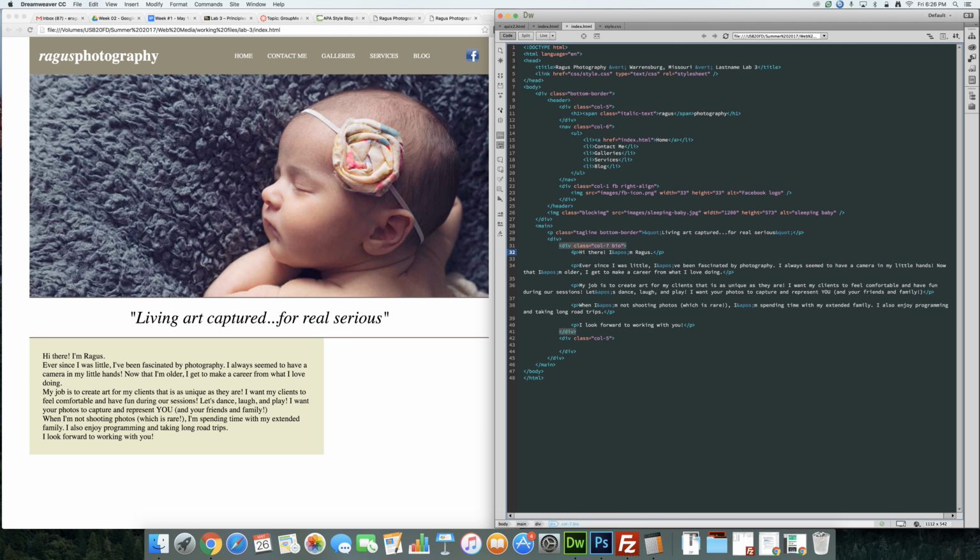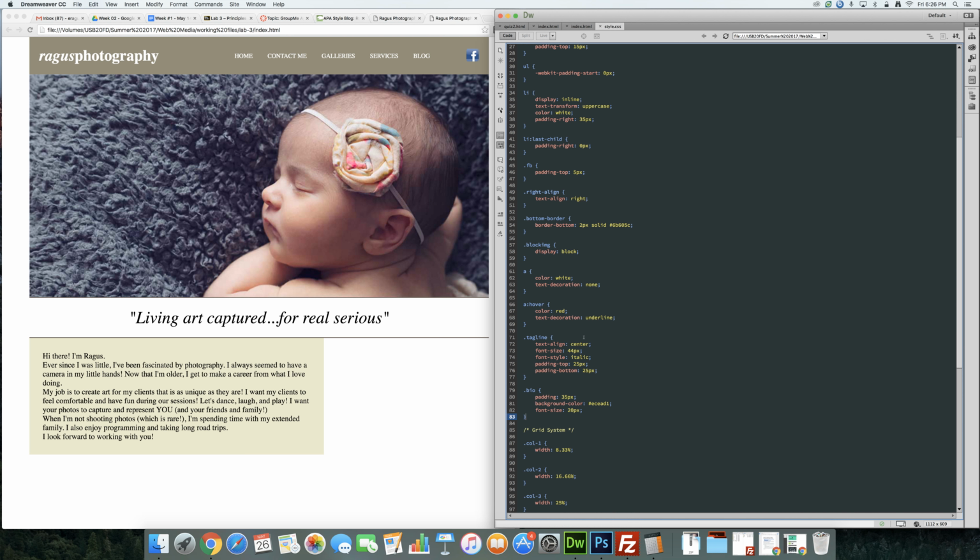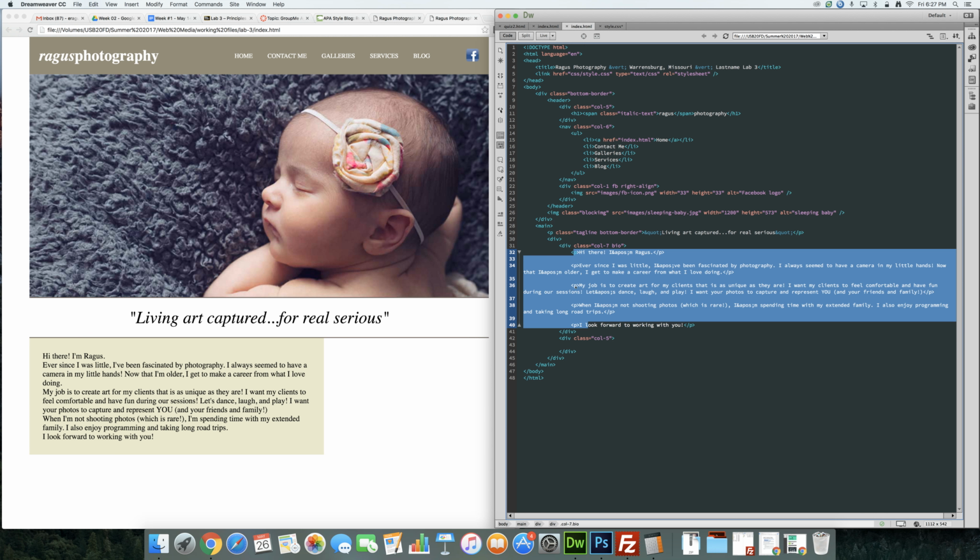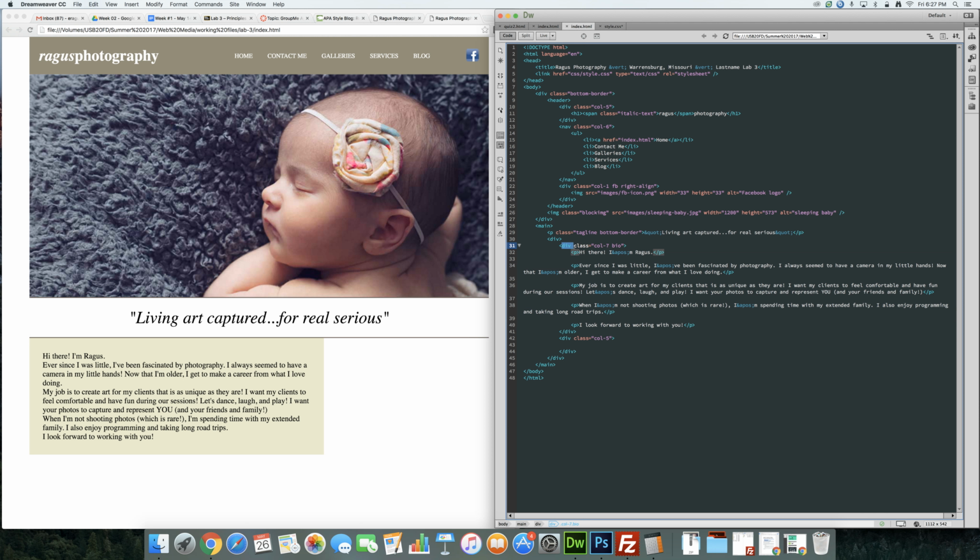To target these paragraphs, I can do something like this. I can create a selector called div.bio p, reading it from right to left. I am targeting all paragraph elements that are inside a div with the class bio applied to it. And we know it's a class because it's a dot. Looking at the HTML, that's exactly what these paragraphs are. It's a paragraph that's inside a div with the class bio applied to it.